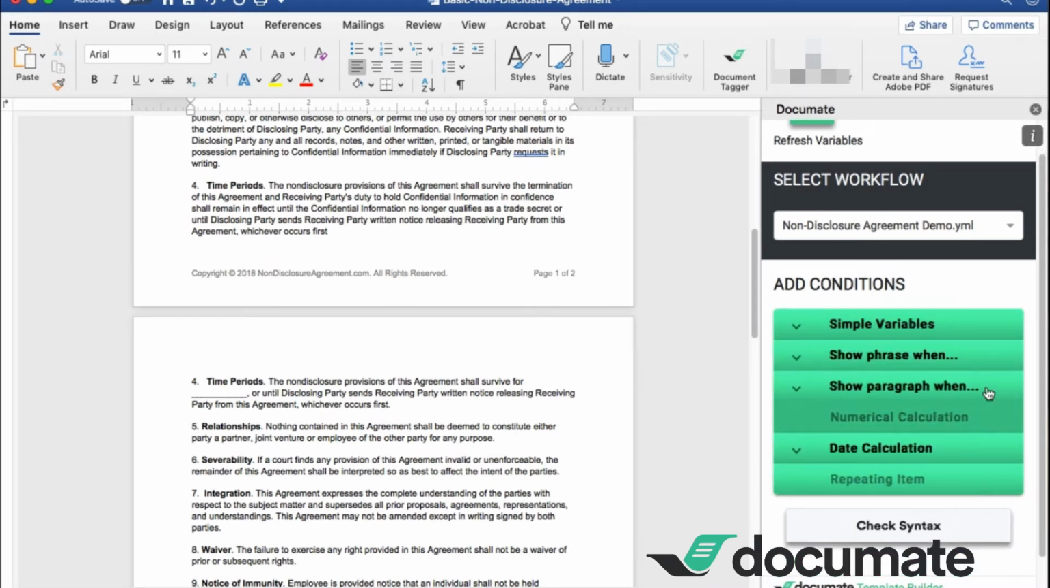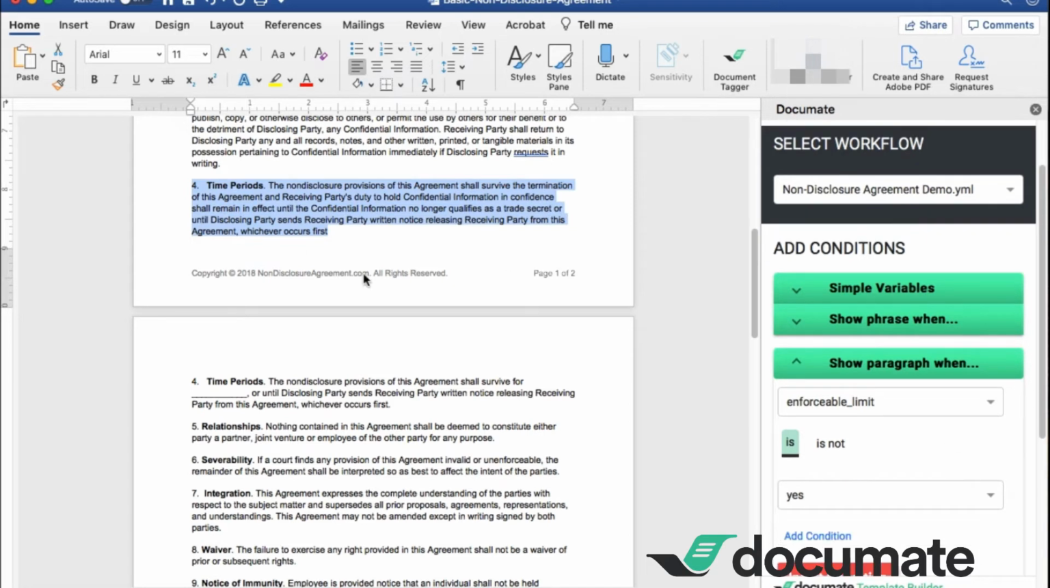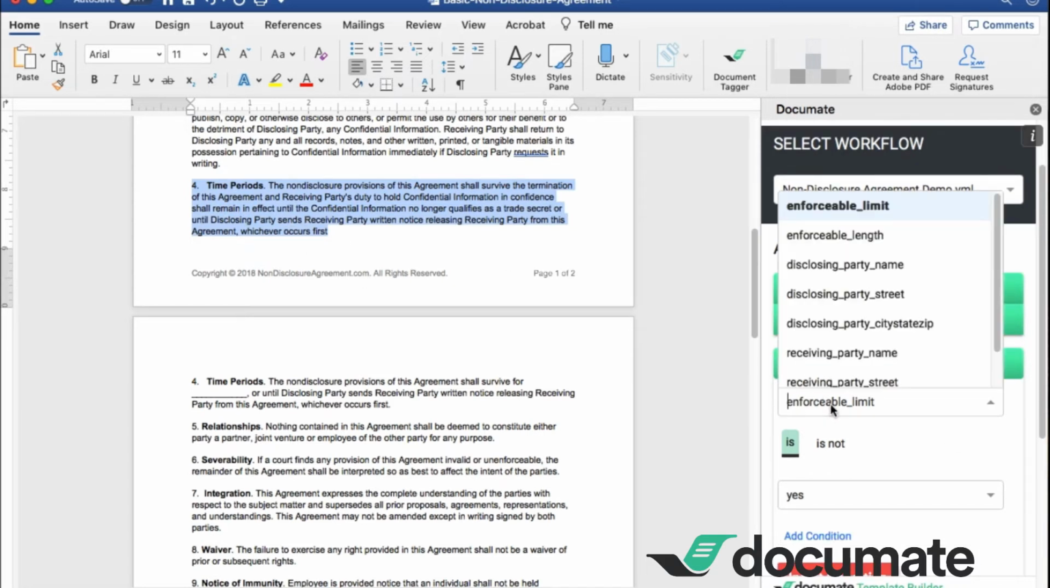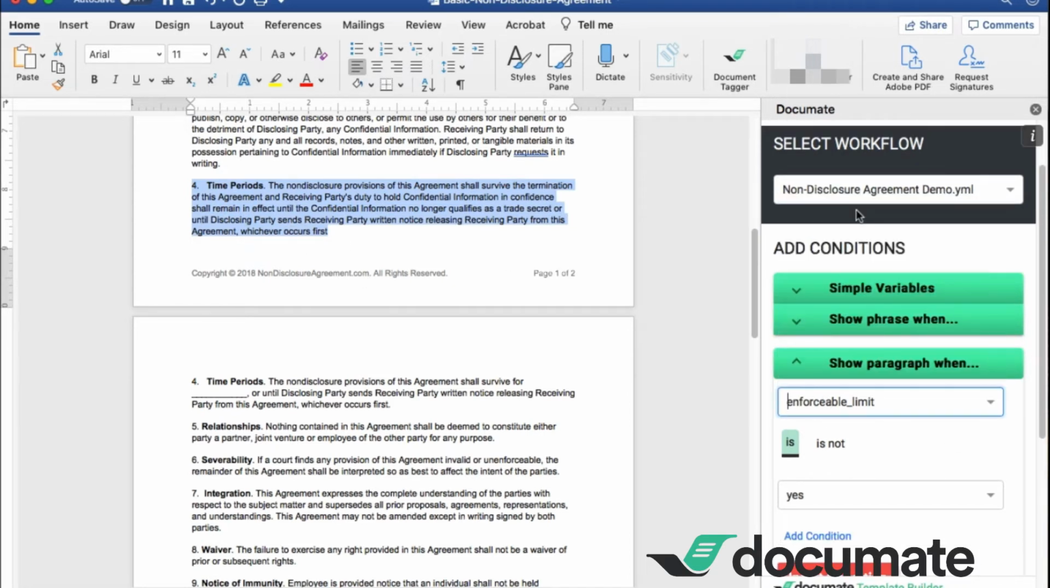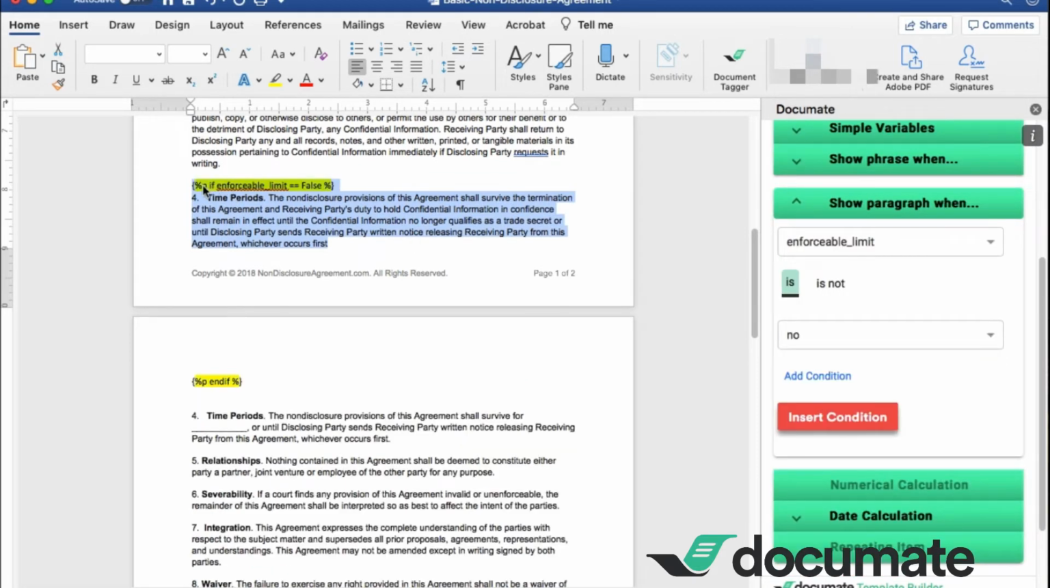So we want to go to show paragraph when. We want to highlight the paragraph that we first want to deal with here. So we want to show this paragraph when the enforceable limit question is no. As you see here, all of the language here is added in. It will bring this whole paragraph in if they answer no to that question.